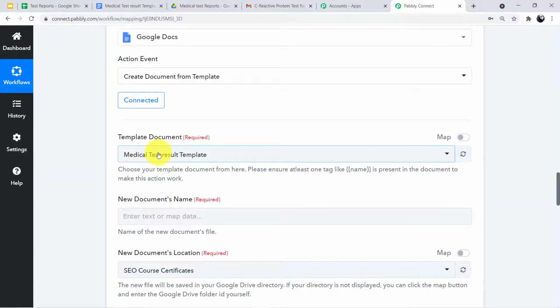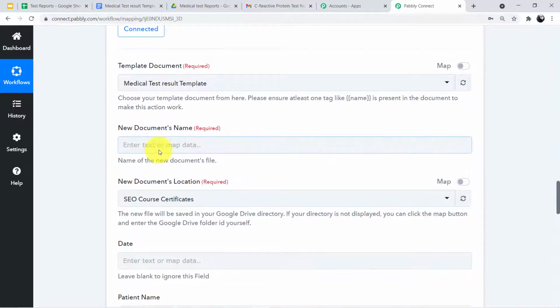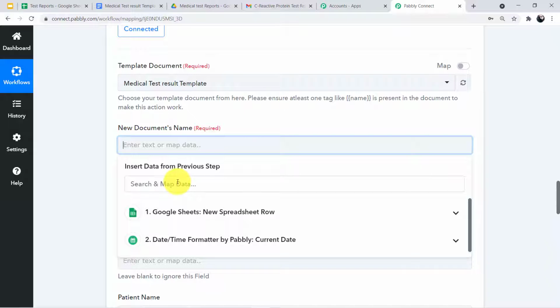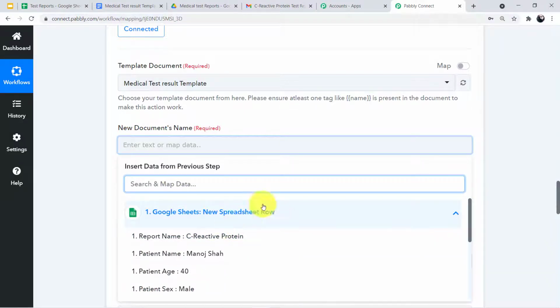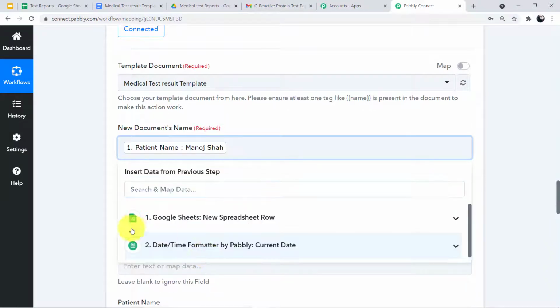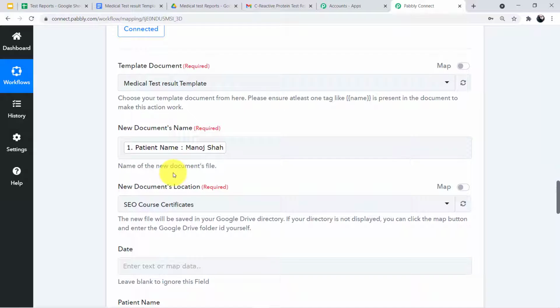After selecting the template, we are going to select the document's name. The document name here I am going to give as my patient's name, so that when it is going to save into Google Drive, that name will be reflected. Here my patient is Manoj Shah, so that is why I'm just going to map it simply here.